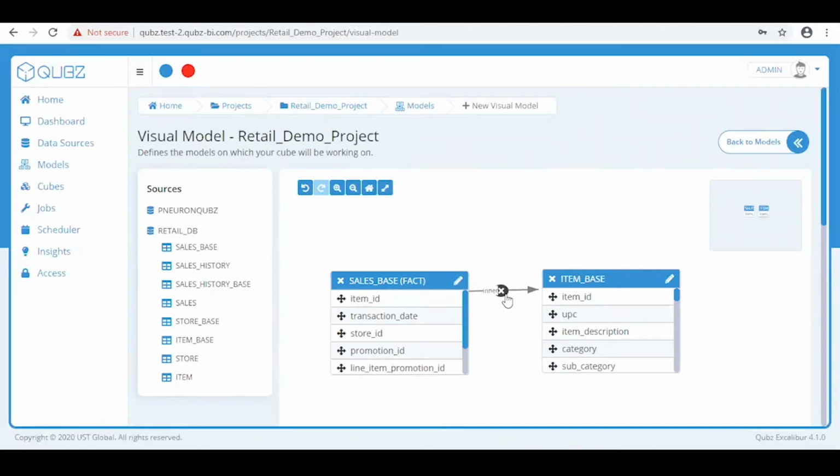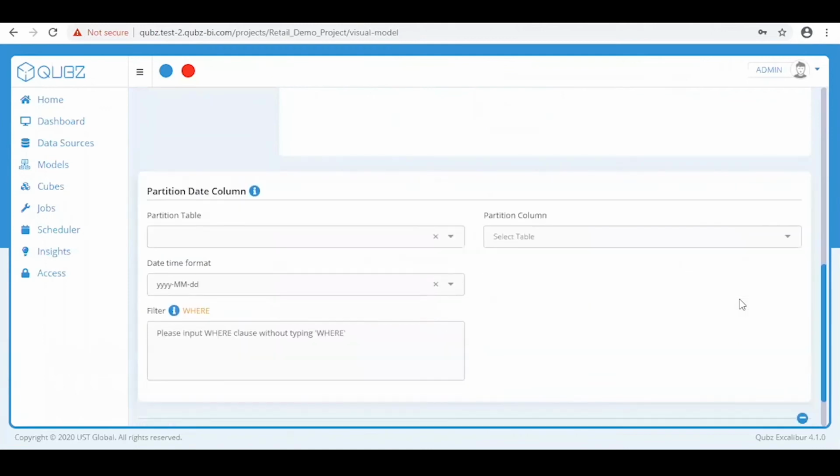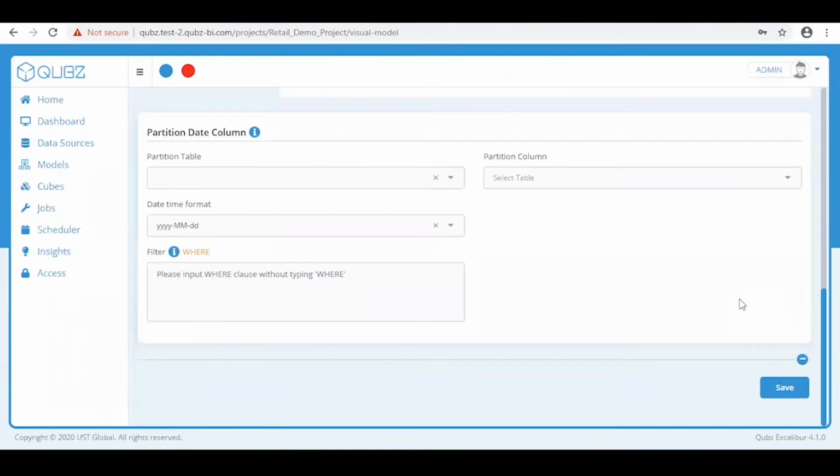It is possible to get a full view of the canvas and the tables added using this window in the top right corner of the visual model screen. You can also configure the partition date column block available at the bottom of the visual model screen. Here, we can define any partitions for any incremental data ingestion. In this case, we are not defining any partitions, and this block can be skipped.